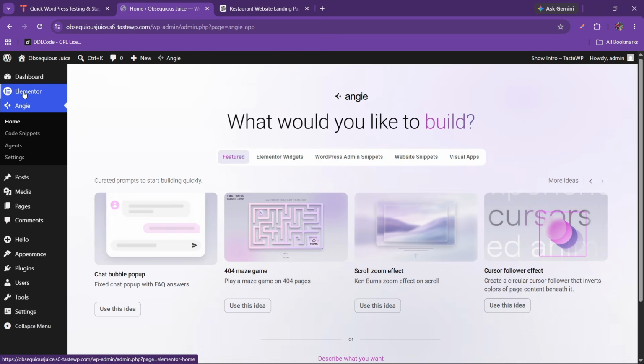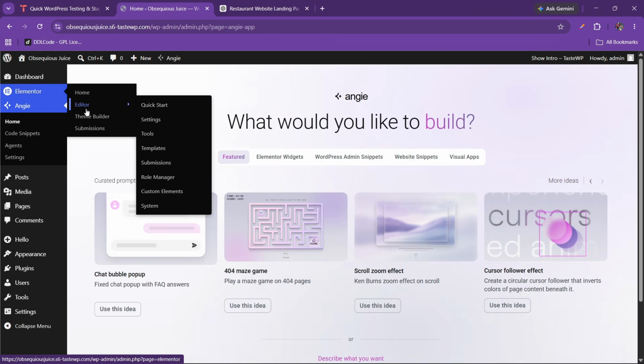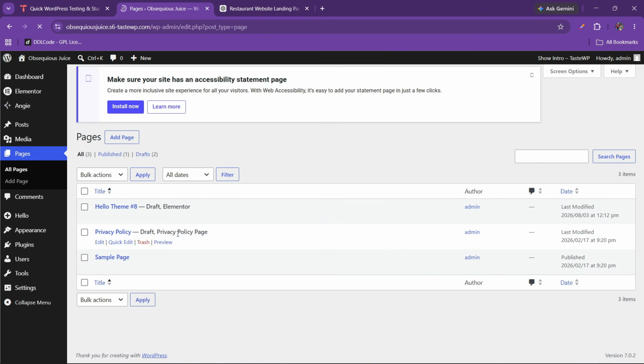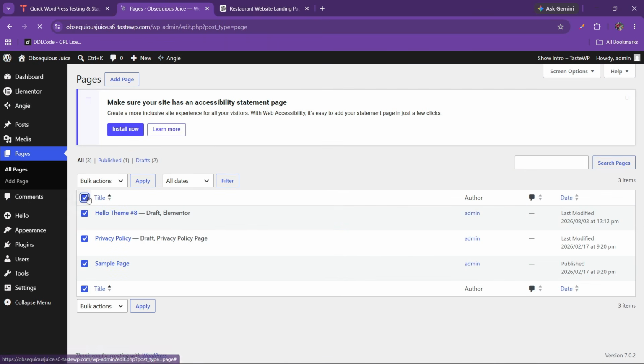Now let me go to Elementor, and we have to add a new page here. Okay, let's add the page. Let's remove all the unnecessary pages from here first.